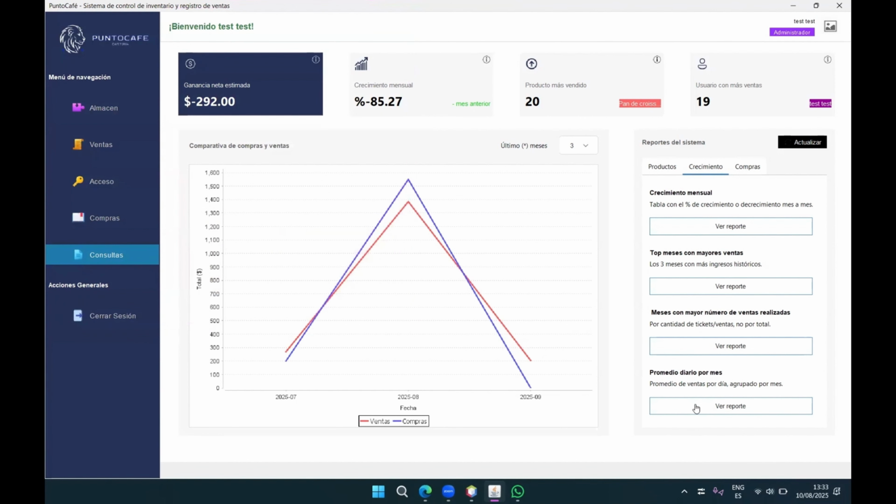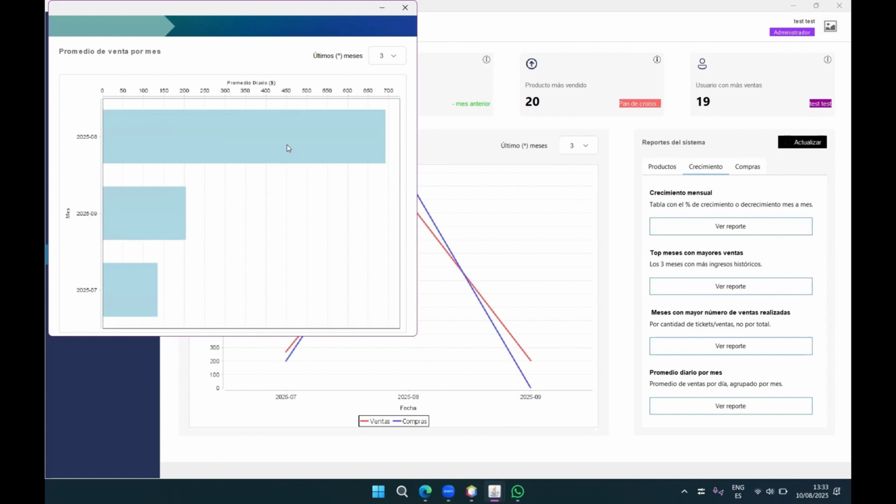Ahora, el promedio diario de ventas por día, agrupado por mes. Obviamente, al igual que los datos nos indican, el mes de agosto es el que tiene el liderazgo en esta tabla, con un promedio diario en ventas que se acerca a los 700 pesos diarios. En el caso de septiembre llega a los 200, y julio llega a casi 150.